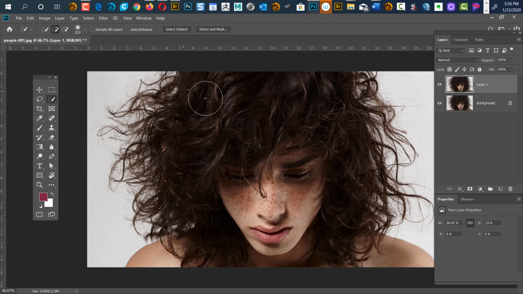What we're going to do is tell Photoshop to select this subject. So do the work for me. Hit the Select Subject button. And look what it's done. It selected the hair with the person's body. It's not perfect because we haven't gotten inside yet. So the next thing we need to do is go to Select and Mask.